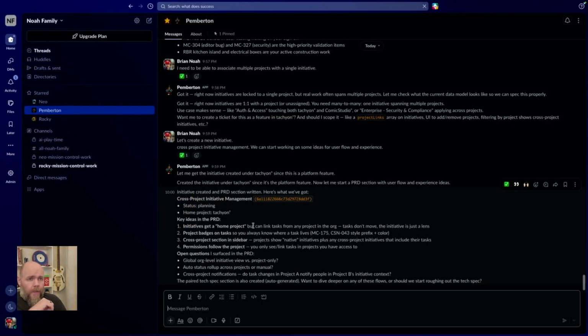Initiative's got a home project, but can link tasks from any project in the org. Tasks don't move, the initiative is just a lens. Project badges on tasks, so you can always know where the task lives, MC, CSN, etc. Cross-project section and sidebar. Project show native initiatives plus any cross-project initiatives that are included in their tasks. I'm not sure about this. Permissions follow the project. So if you can access a certain project, you can see the tasks in that.